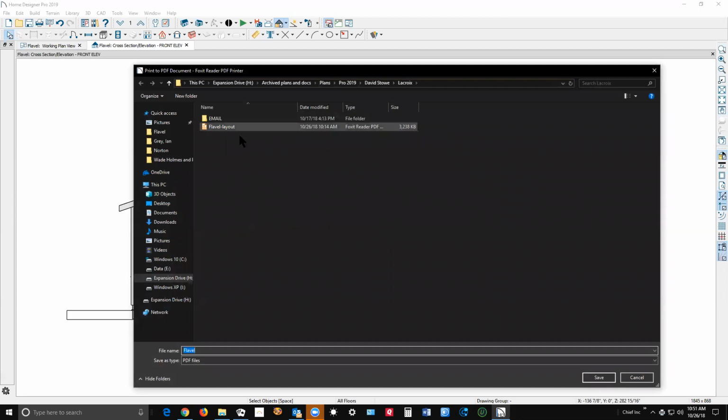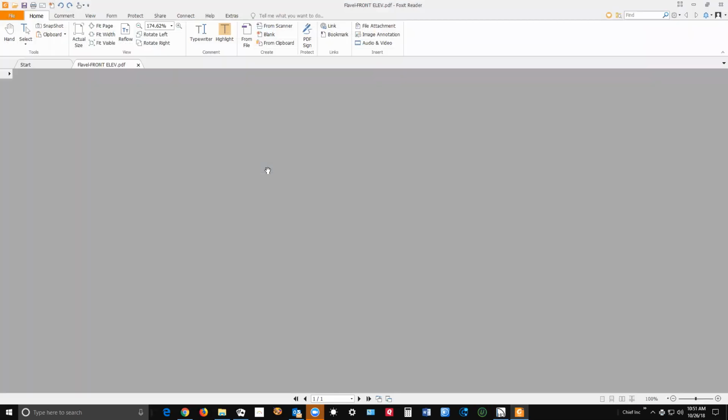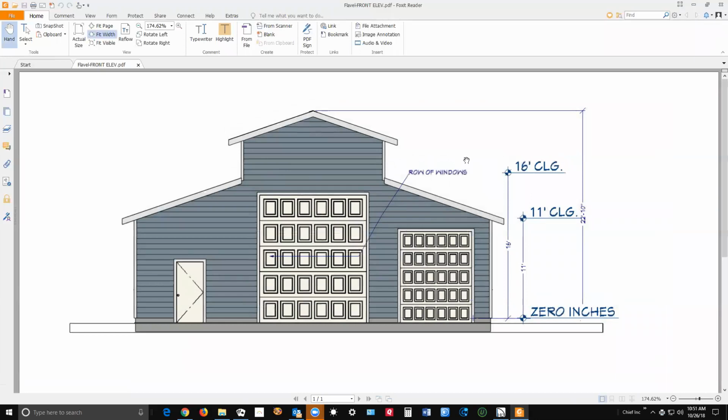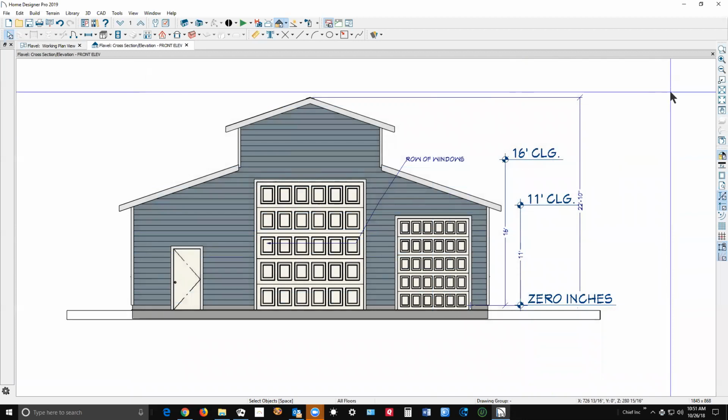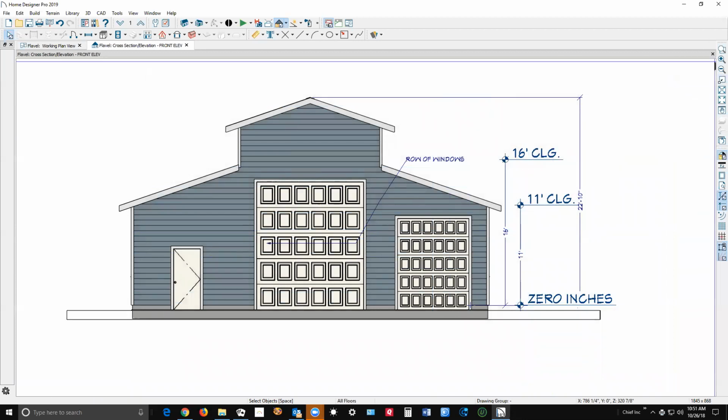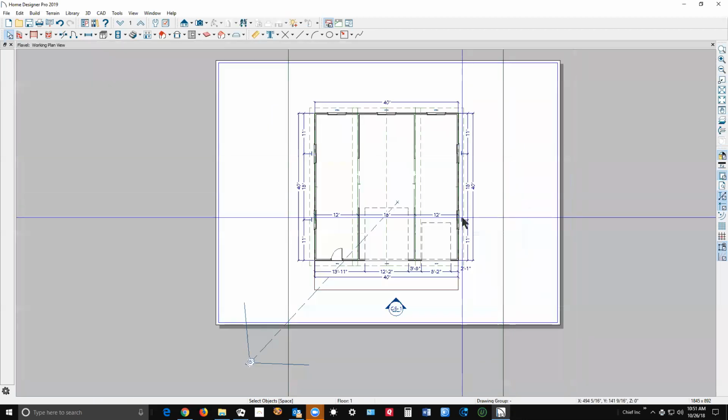And I'm gonna call it Flavel front elevation. And there's a PDF of it. Now this is not scaled. If you want scale printing, then you need to use the layout file. But there's that. I just thought I'd go through this a few times.